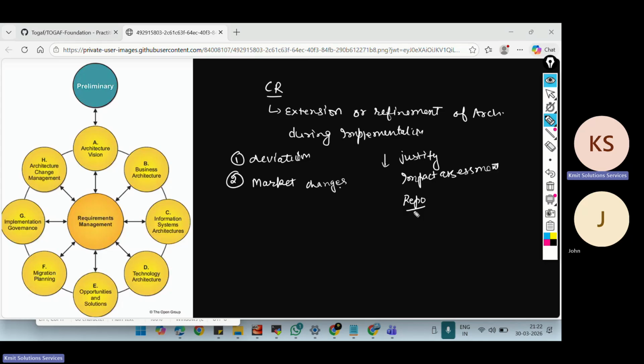When we talk about the change request, it can be created under Phase F or Phase G. It is created or documented in Phase F, which is migration planning, or in implementation governance, and it is assessed in Phase H for an architecture update or a trigger to a new ADM cycle.